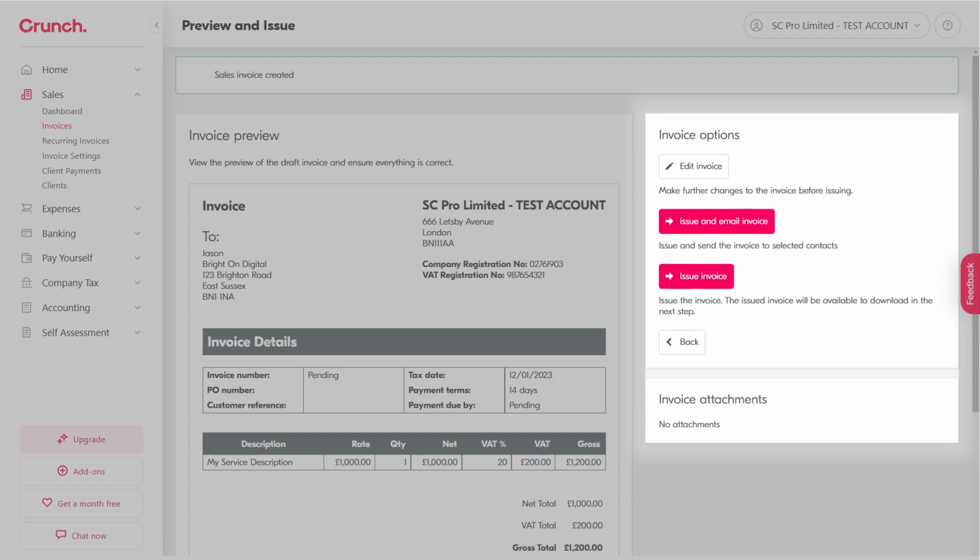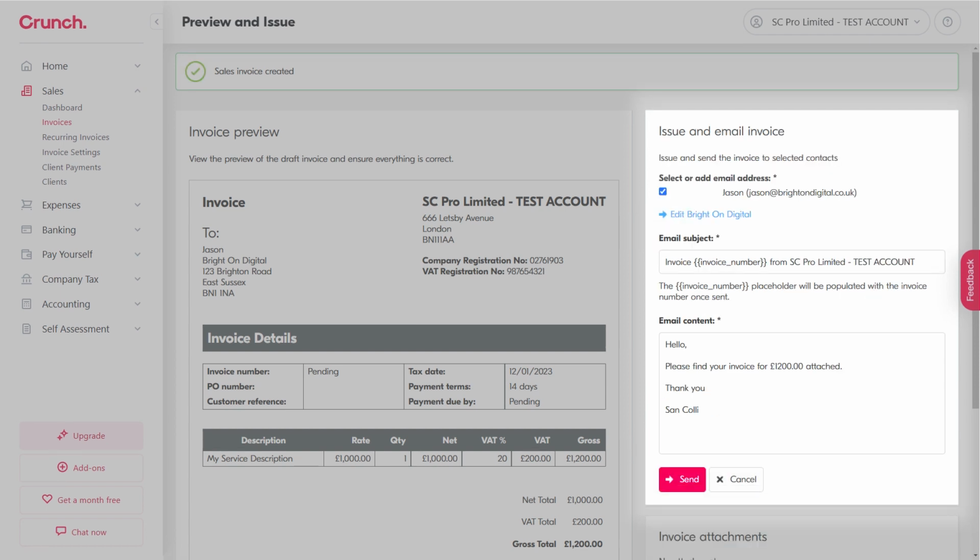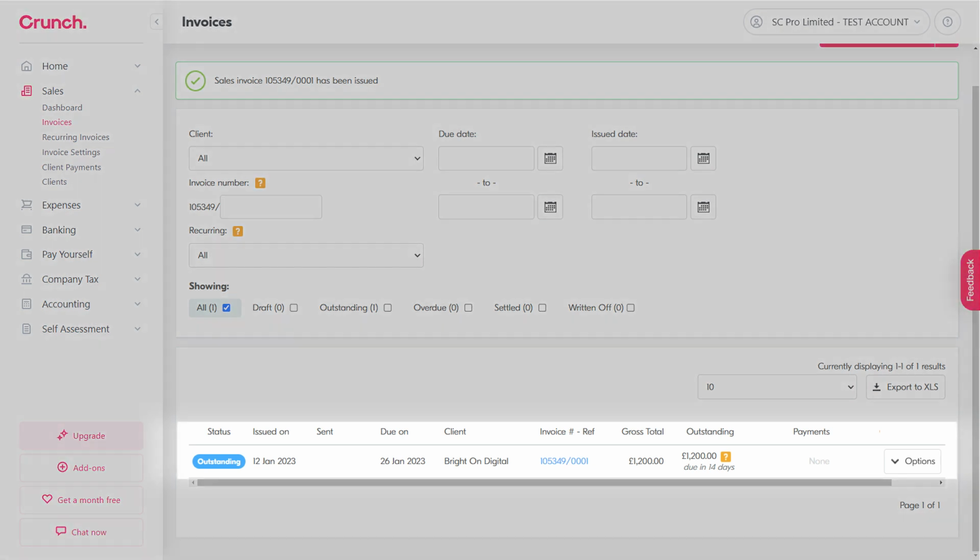Now, issue and email is what we're going to use. So we're going to utilize the email function in Crunch and send it directly to our clients. As you can see, you can amend the content of the email here, and then you can press send. So that's now done. As we can see, it's shown as outstanding on the dashboard here. We've got the date it was issued, the client, the invoice number, and the total.